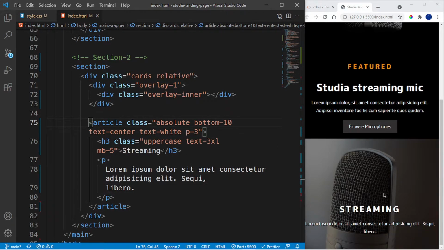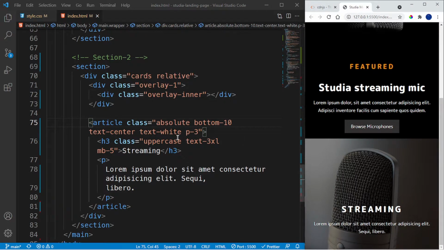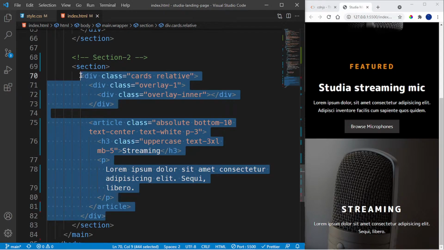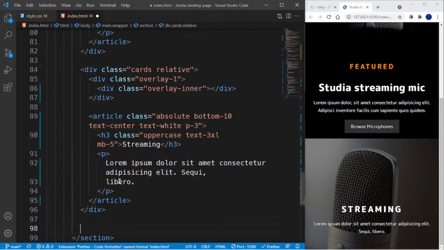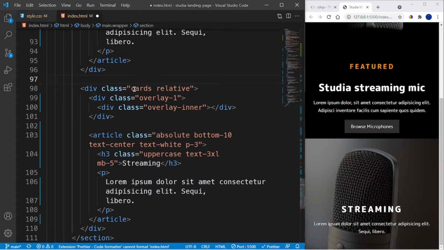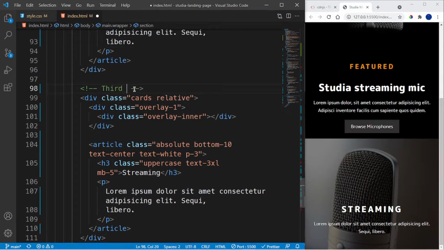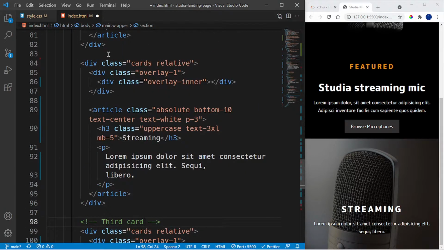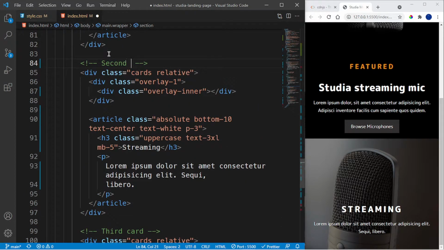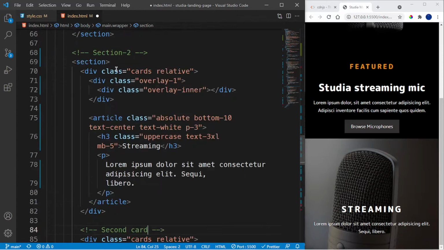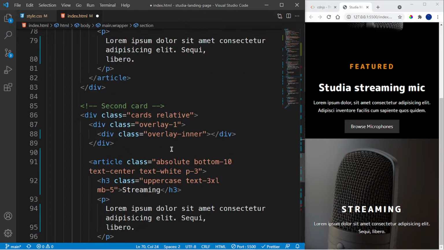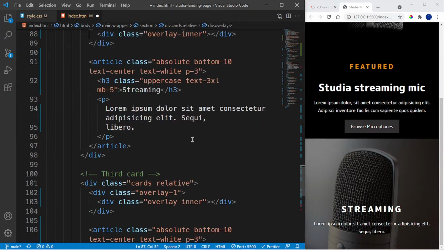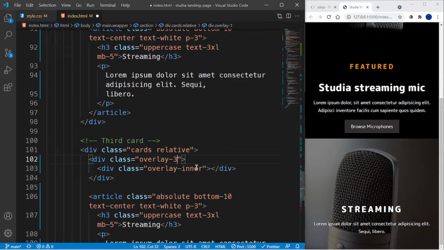That's looking much better. Now what I want to do is copy this class of cards downwards, because we're going to do this for 2 more cards. So copy this and paste it 1 and 2. So let me place a comment here saying third card, just so that I can tell the difference, and here saying second card, and this is first card, like so. And then change this to overlay 2 and change this to overlay 3.